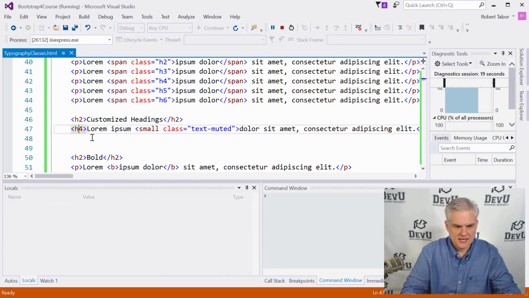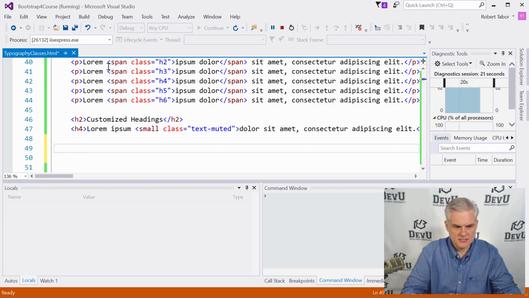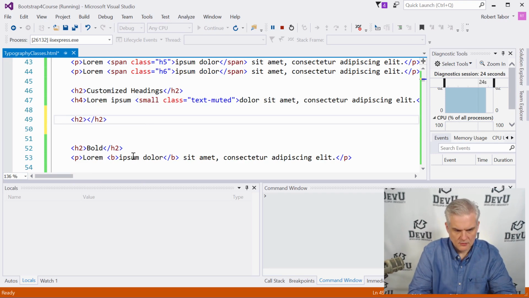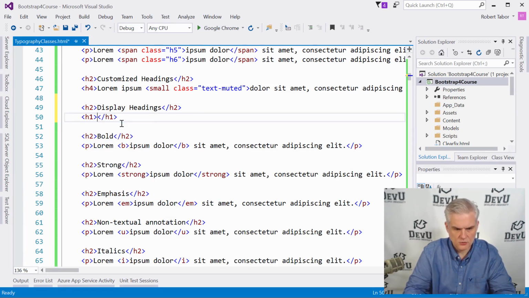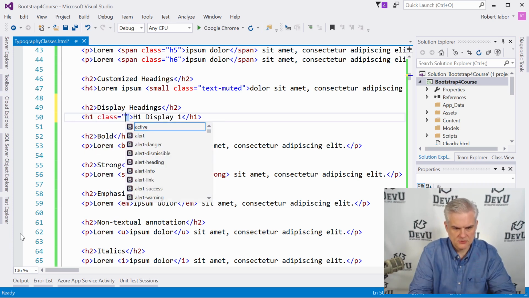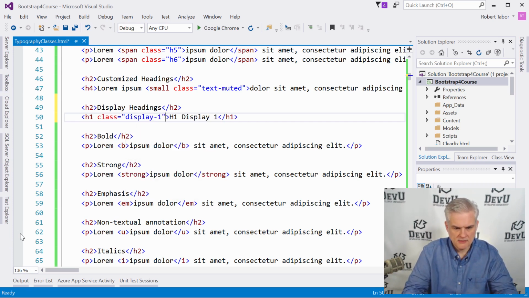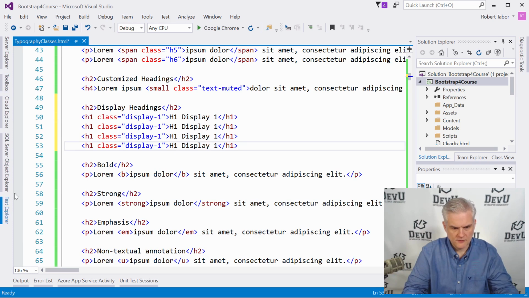Kind of cool. As I talked about before, there are display headings. We've already looked at these once, but they kind of belong here in this context. So we already looked at, for example, you can do H1 and then set class equals display 1, and you can do this all the way through 4. So let's go 2, 3, and 4, and change it here as well.